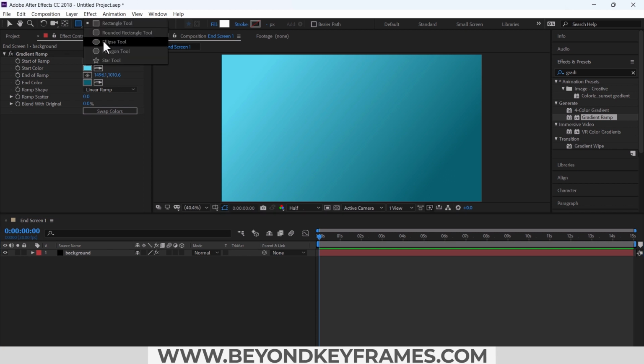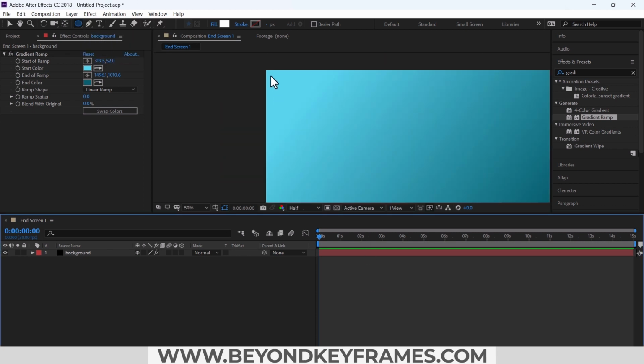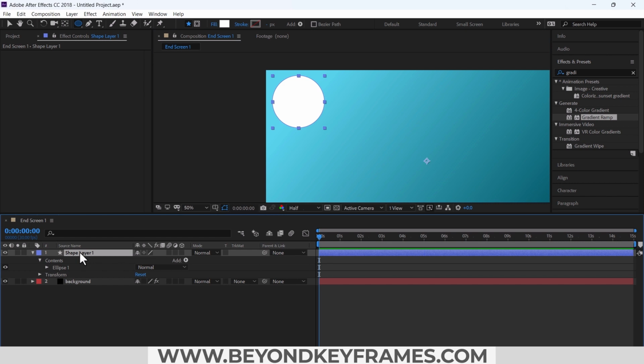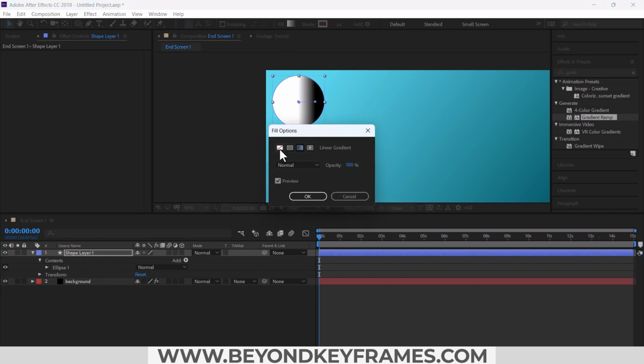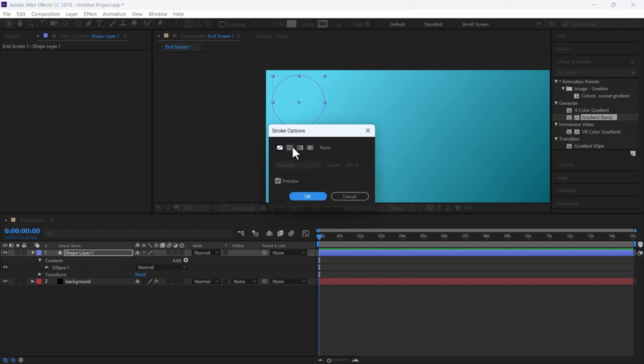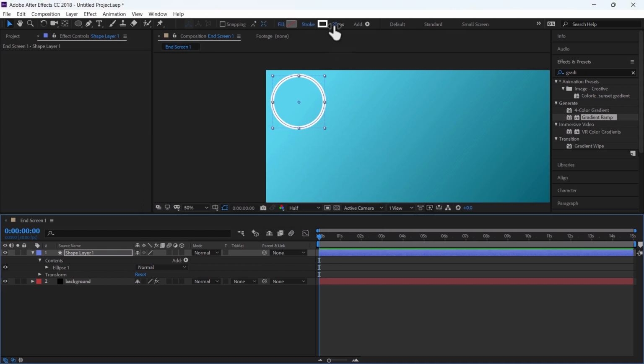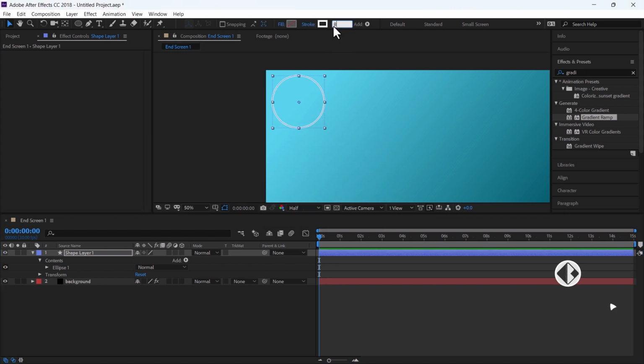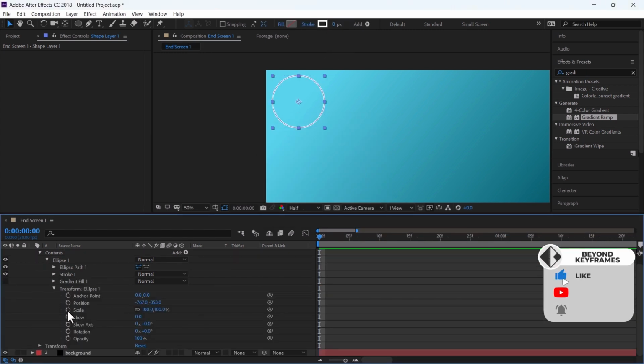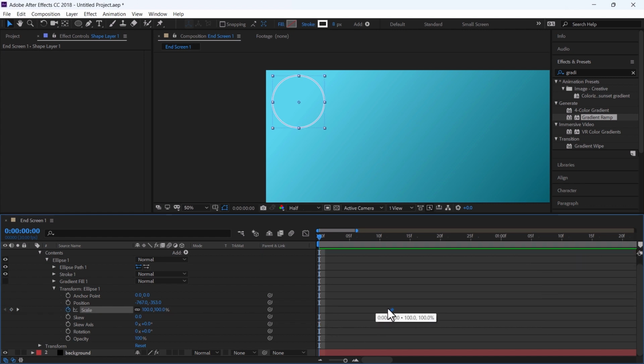Using the shapes, draw an ellipse. Disable the fill and enable the stroke. Change the stroke to 8 in the transform. Keyframe the scale and move it to around 20 frames and change to 0. Select keyframes, F9 to easy ease.